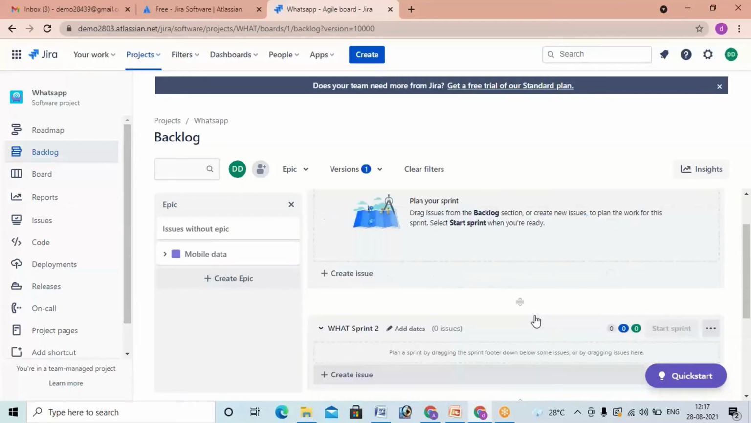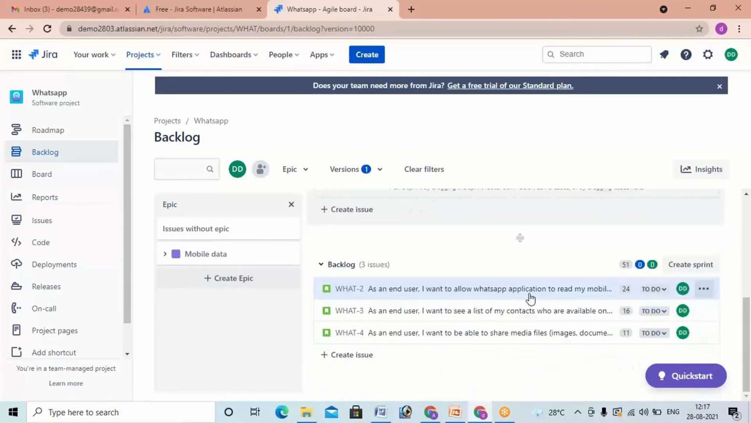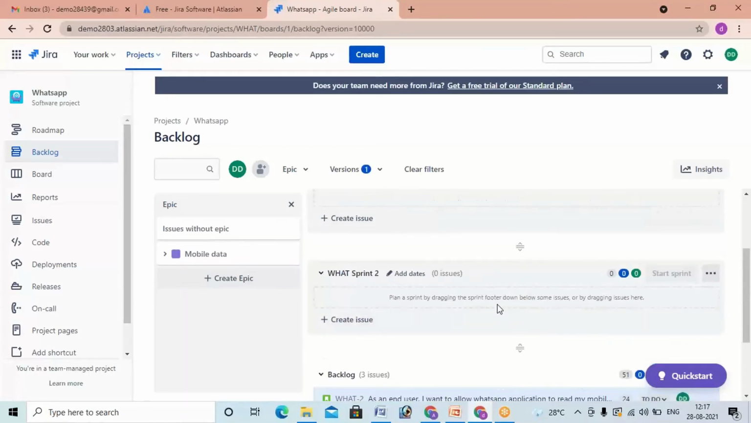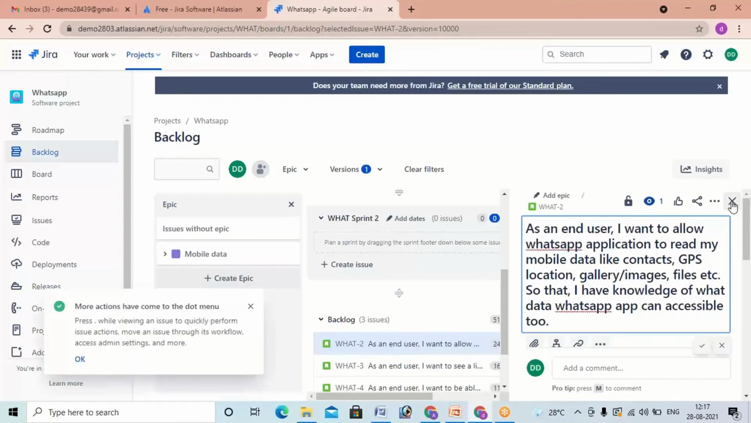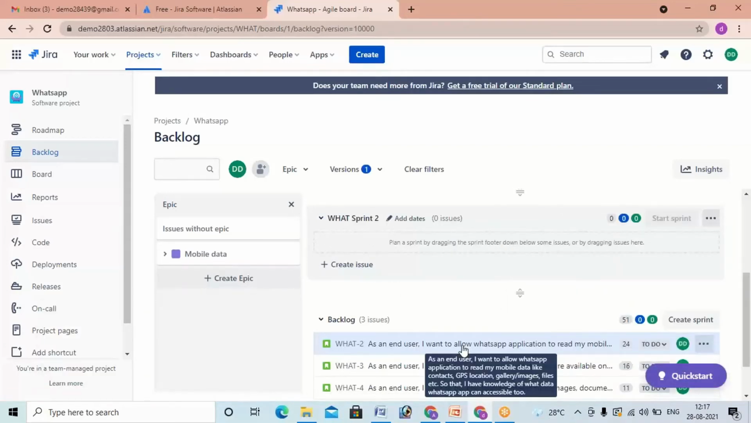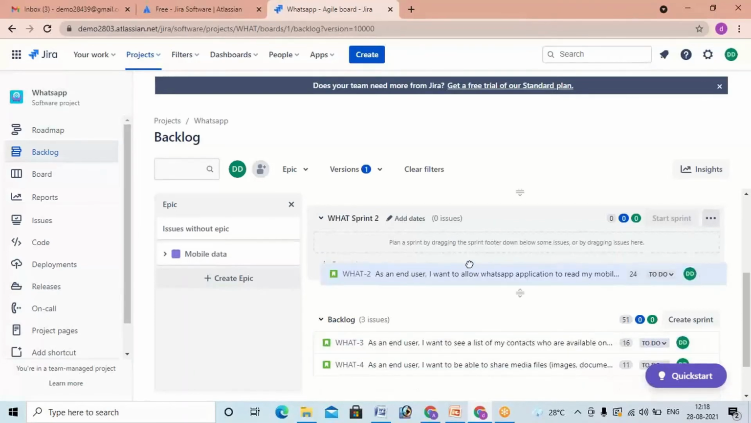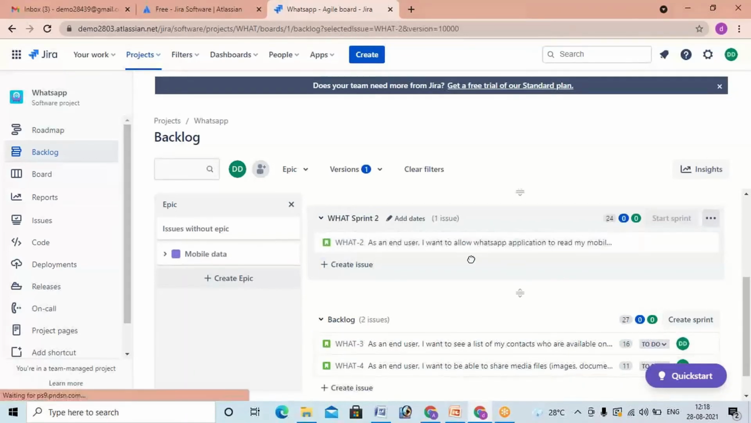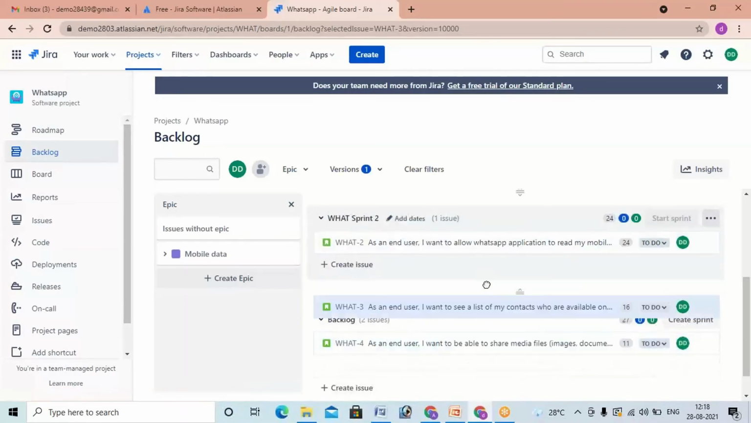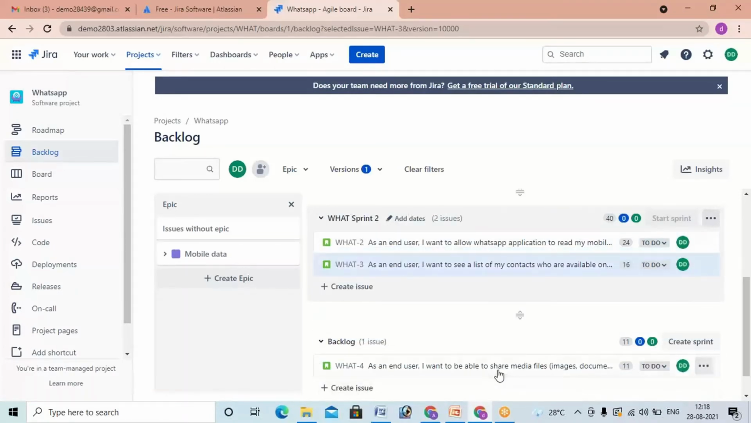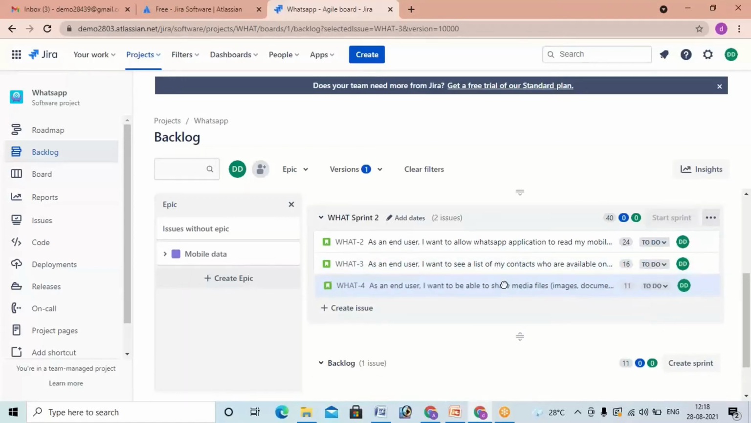Then you have created this sprint. Now you have to just drag this and drop it into the sprint planning. You have to decide how many user stories you are going to post, how many user stories you start with in the sprint. Just drag and drop it here. First one, second one, and third one. 3 user stories I'm creating.